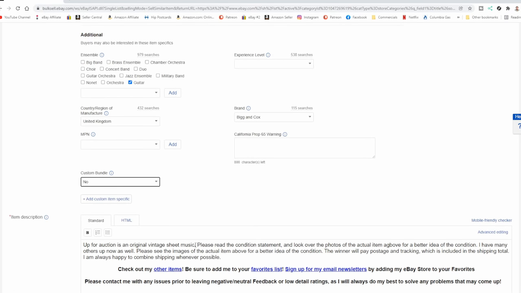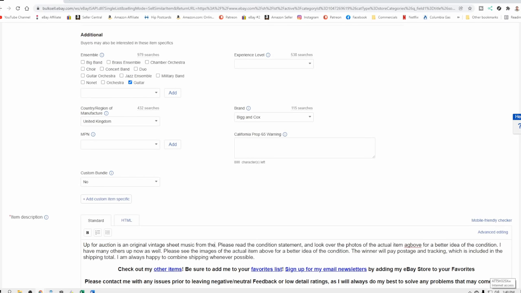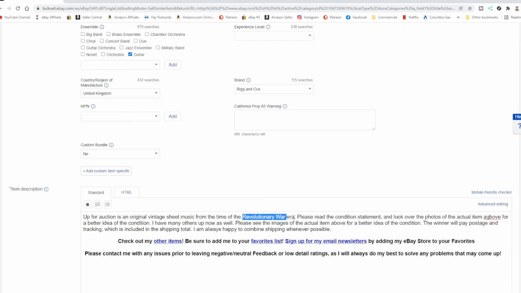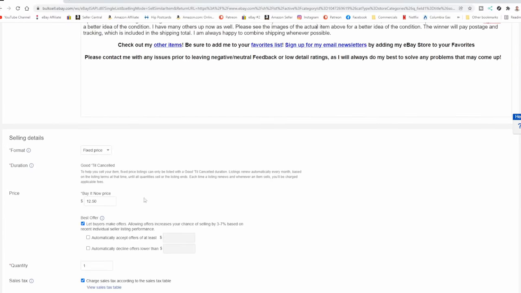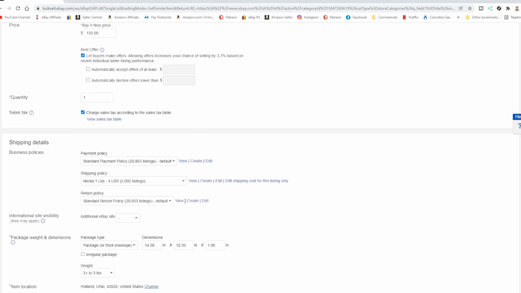Vintage sheet music. From the time of the... So we're just going to pop in Revolutionary War era in this section too. Now, price-wise, there's nothing really to compare these two, so I'm just going to do them as a BIN for $135 each. Now, it already has the correct shipping policies, everything else.